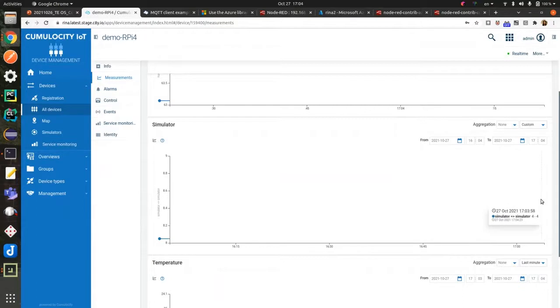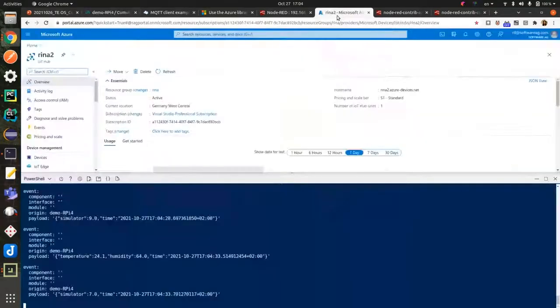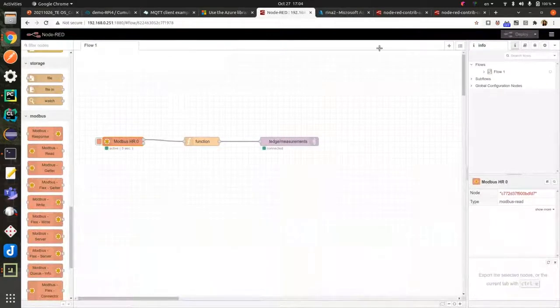Yes, now you can see that I start receiving the value 497. Let's go to the Azure simulator. Yes, 497. So only with these three nodes, I could publish my measurement to both clouds. Node-RED is a very powerful tool to save developers' effort to make any configurations. But I would like to say the combination of Node-RED and thin-edge.io makes development efforts much lower.